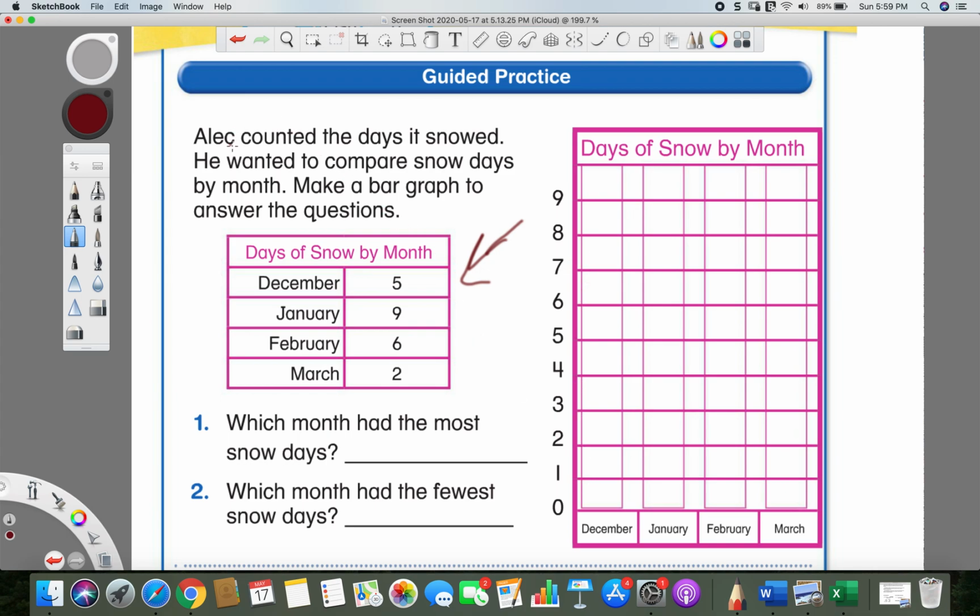Okay, so let's read what this question says up here. It says, Alec counted the days it snowed. He wanted to compare snow days by month. Make a bar graph to answer the questions. So he kept track of every day it snowed in every month. So in December, it snowed 5 days. January, it snowed 9. February, it snowed 6. And March, it snowed 2.